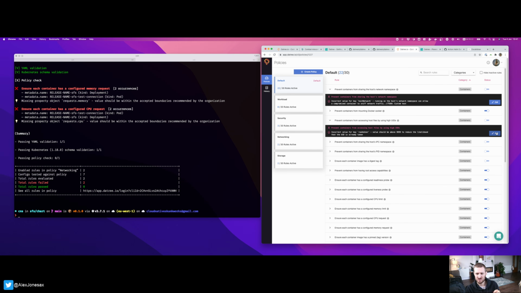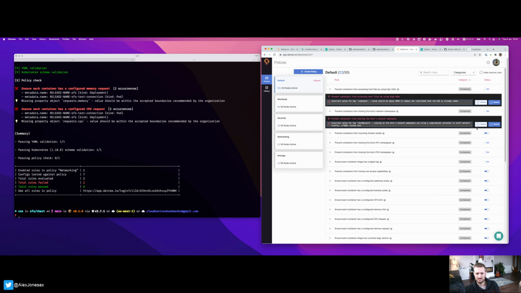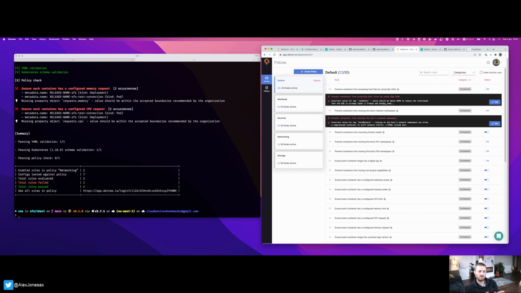What I also like is that you can go into these and edit the actual message that comes out of these rules. And so this one here, accessing host files by using high UIDs. I can also then say something along the lines of, please see SecOps team. And this idea of customization is incredibly useful because then we can start to create a centralized repository of knowledge and of policy knowledge, and that is a goldmine for not only compliance and auditing, but also for general hygiene of how we deal with configuration management.